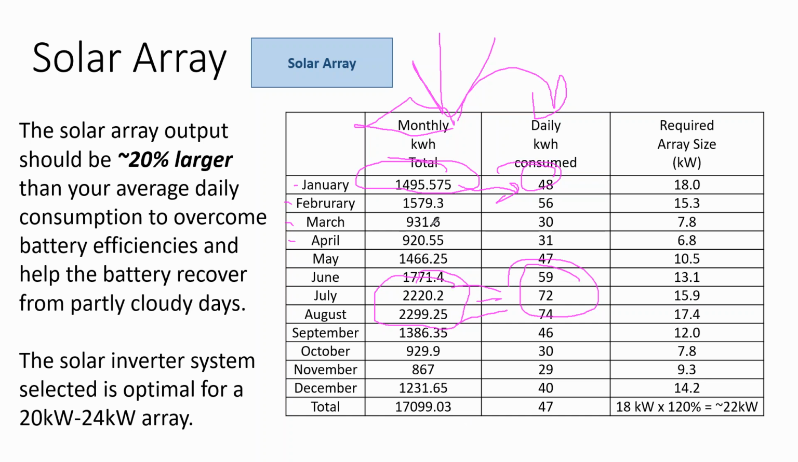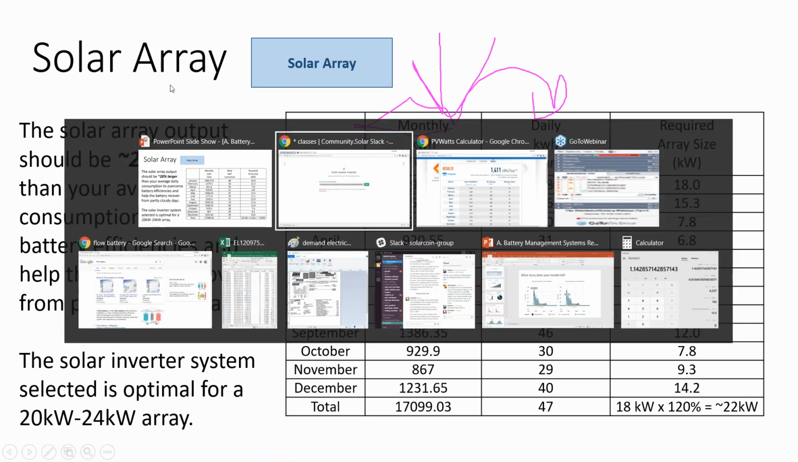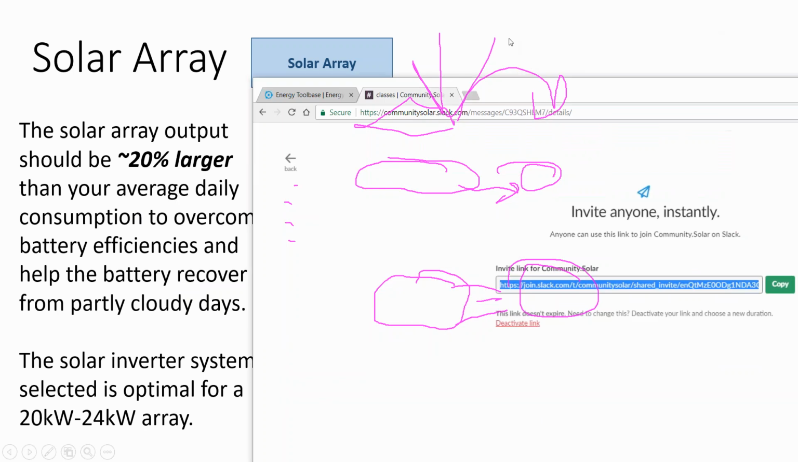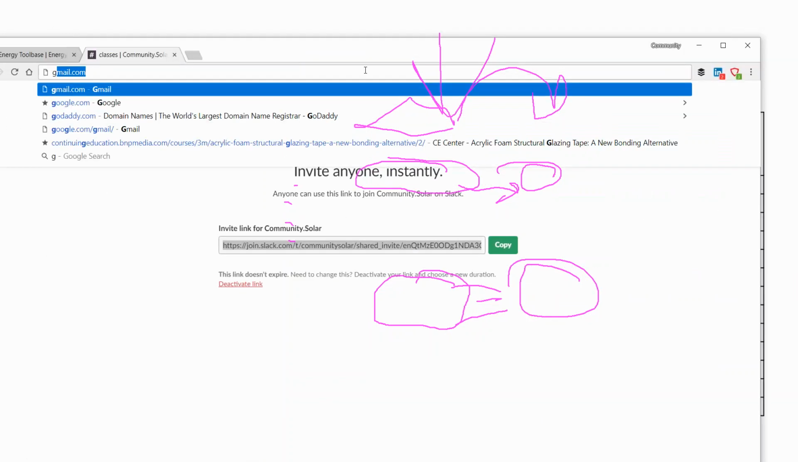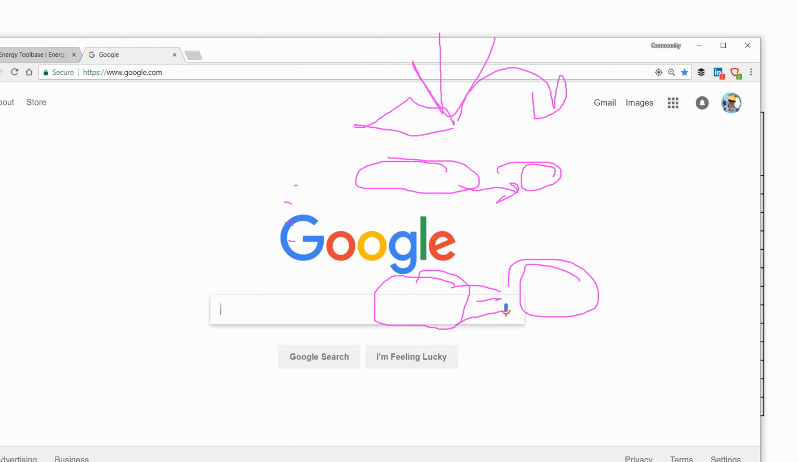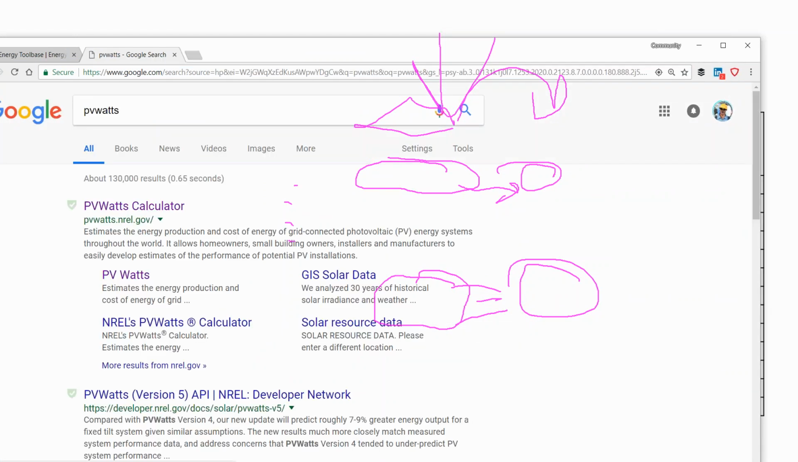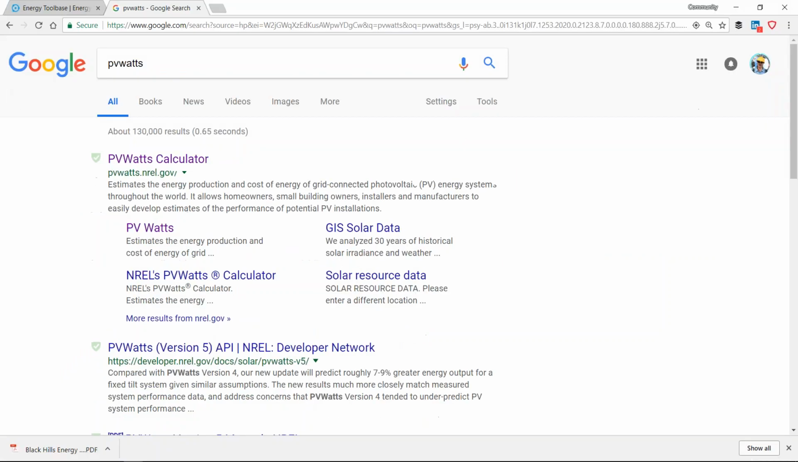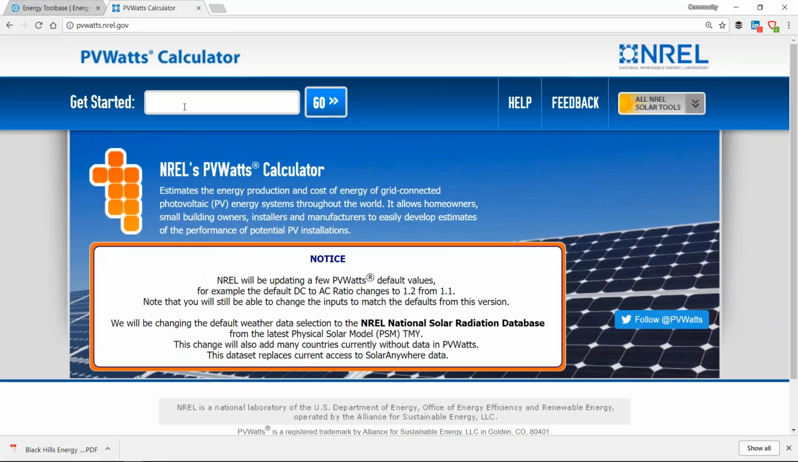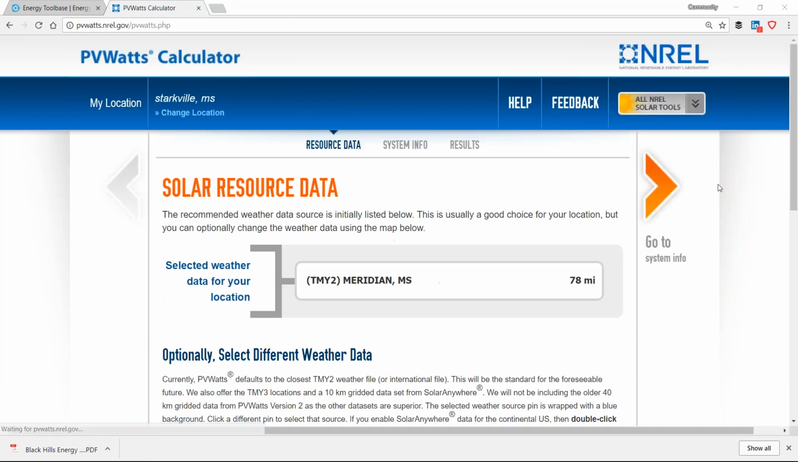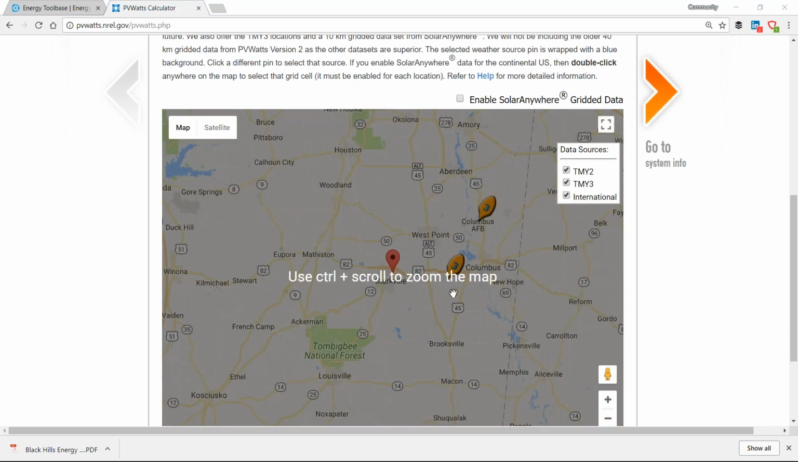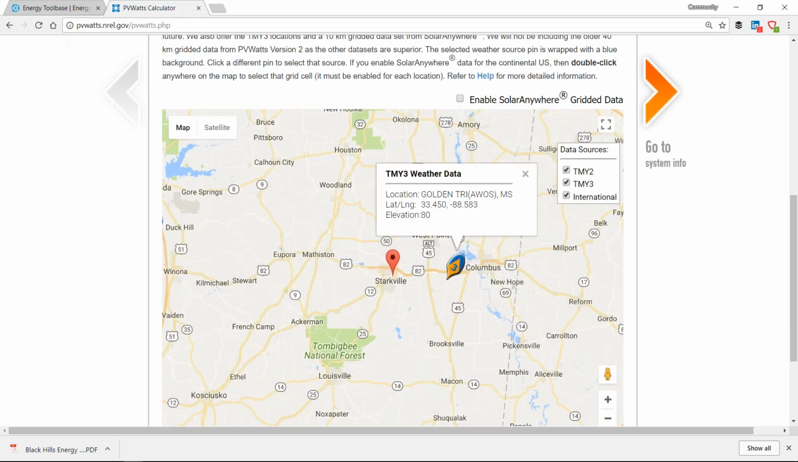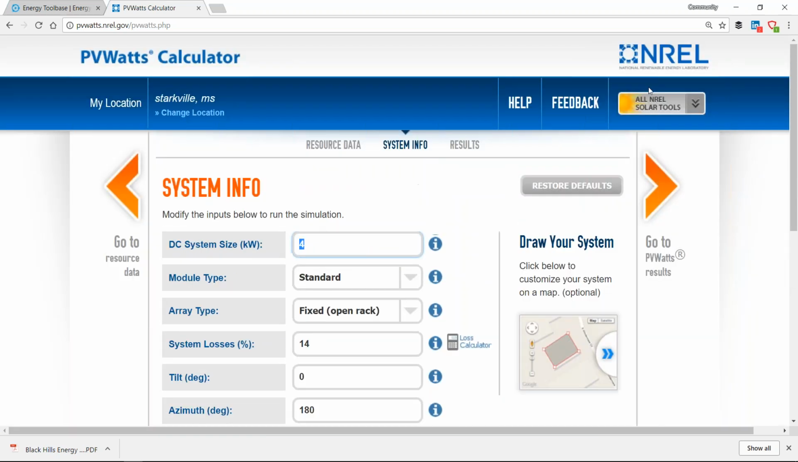And at that point, we go into our PV Watts data, and instead of just doing daily averages, why don't I go ahead and run a quick simulation using PV Watts. So I'm going back into Google, and I'm Googling PV Watts. Going into Starkville, Mississippi. Remember, this is local weather data that PV Watts is drawing from.